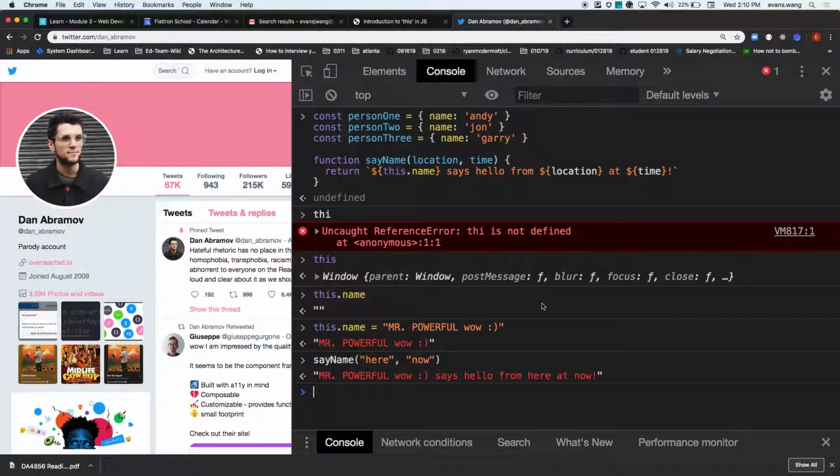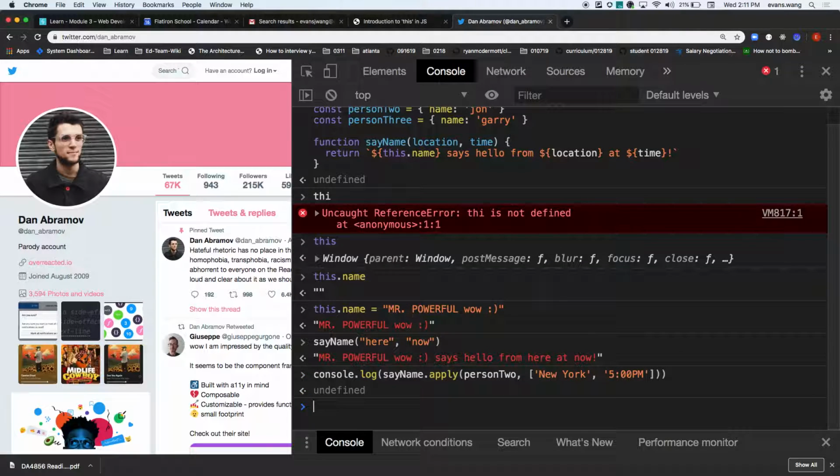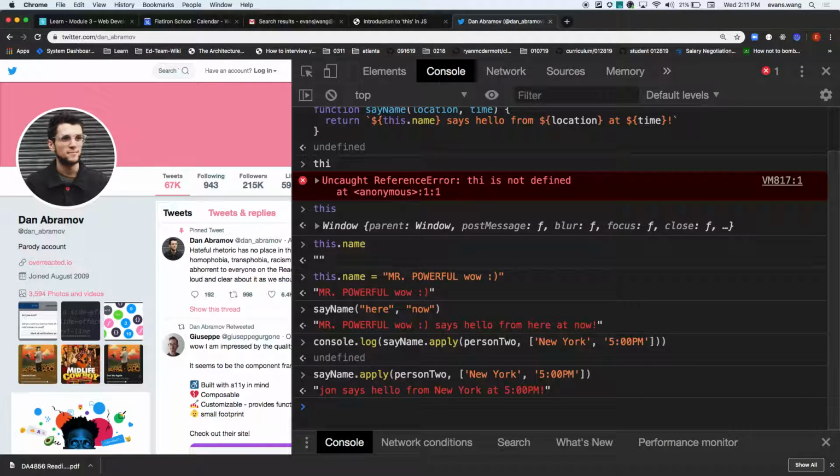And so let's put this into practice. If I say person 2 will be the this keyword, what will I see if I pass in New York and 5 p.m. to the sayName function, if I apply person 2 to be the this keyword? Andy says hello from Person 2. Oh, John. It says John says hello from New York at 5 p.m.